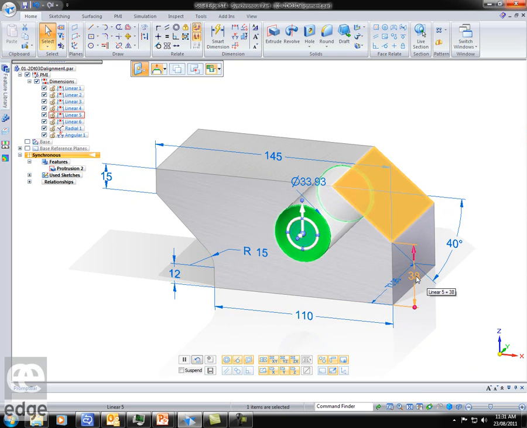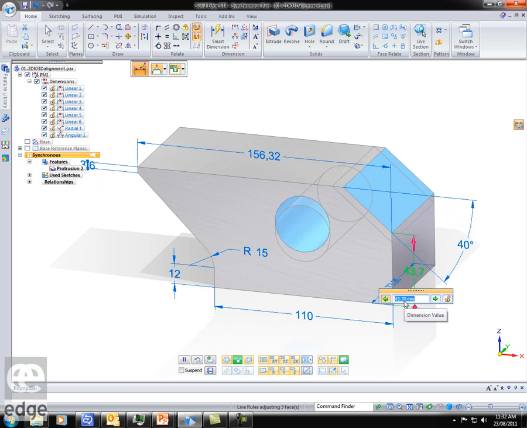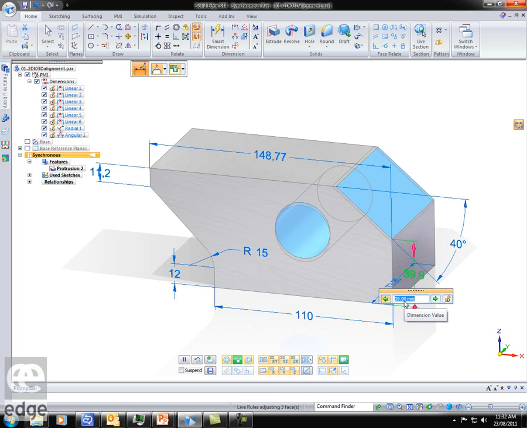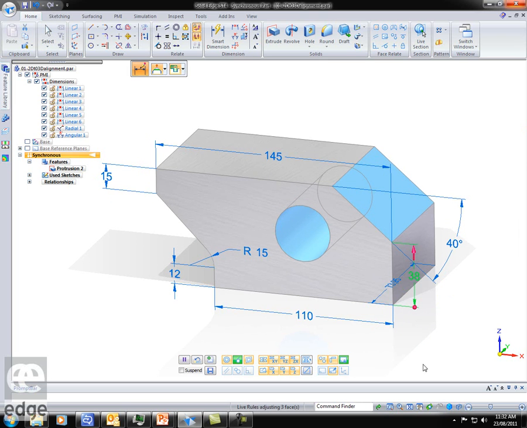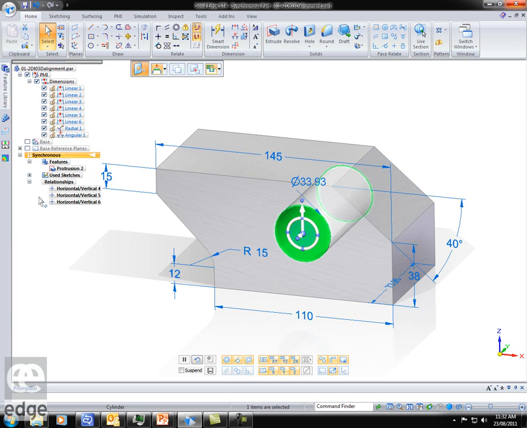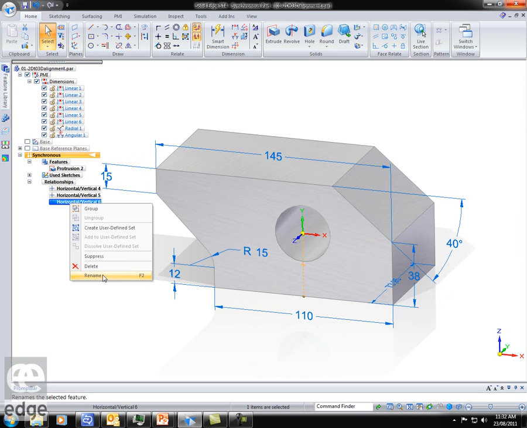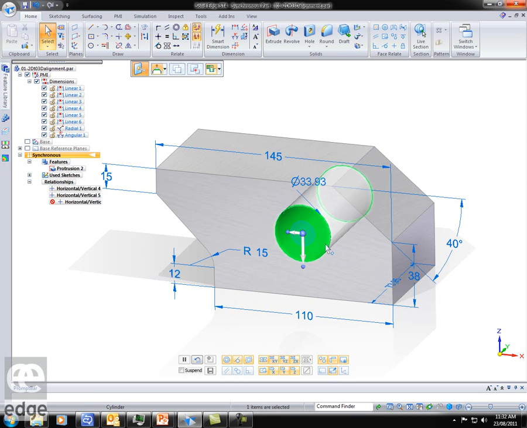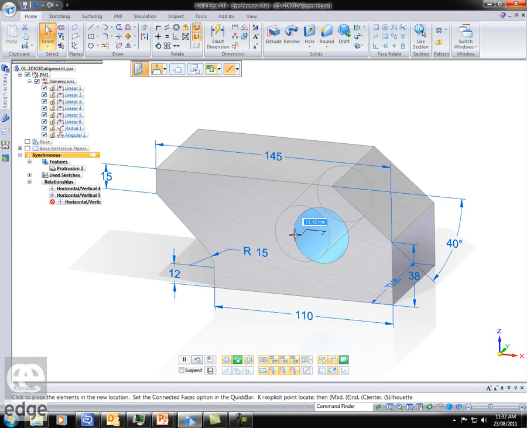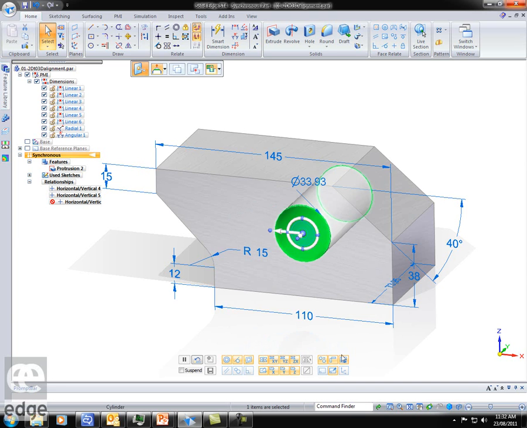If I change this dimension, the hole will move with it, and the length of the left-hand sloped line as well. How can we see what's going on? There's our relationships in our relationship collection. So they maintain in the relationship collection. If I wanted to delete those, I could just delete or suppress them from the list here. Let's say we just suppress that one and see what happens when I move left, right. It just moves as we'd expect.